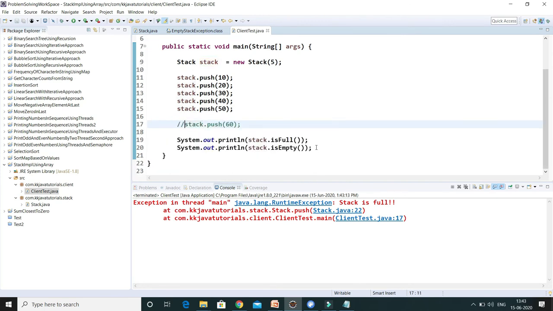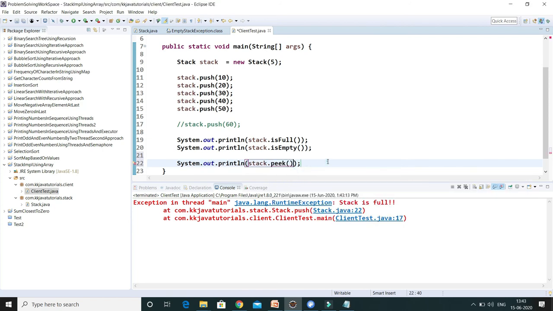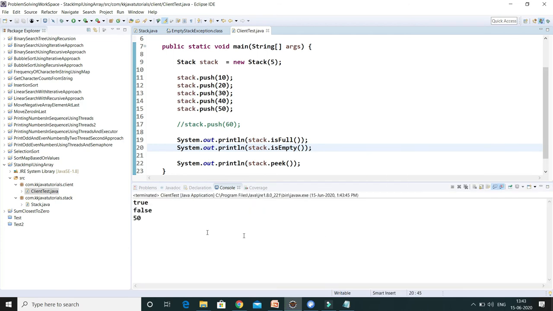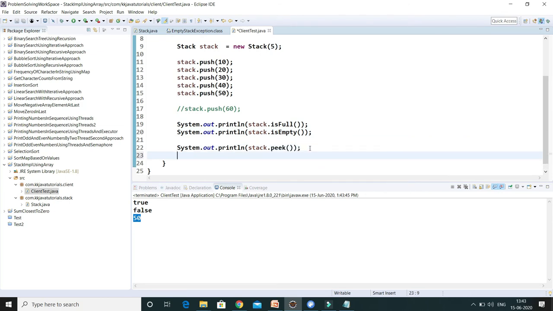All right, now let's call some other method, stack dot peek. Peek is supposed to return 50, right? This is the peek item, the last one inserted, which has to be removed first. So 50 is going to be returned. Now let's call the pop method. Pop is going to return 50 again, and that item will be removed.